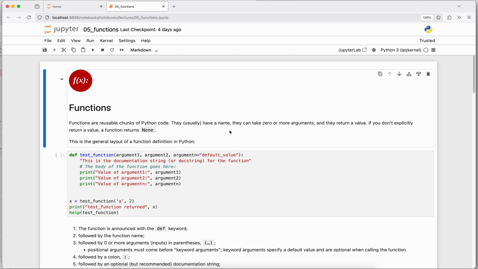Now, a function takes 0 or more arguments, these are the inputs, and they return a value. And by returning, this is saying that they're giving something back as an output. And if we don't explicitly return a value from a function, it will return None implicitly.